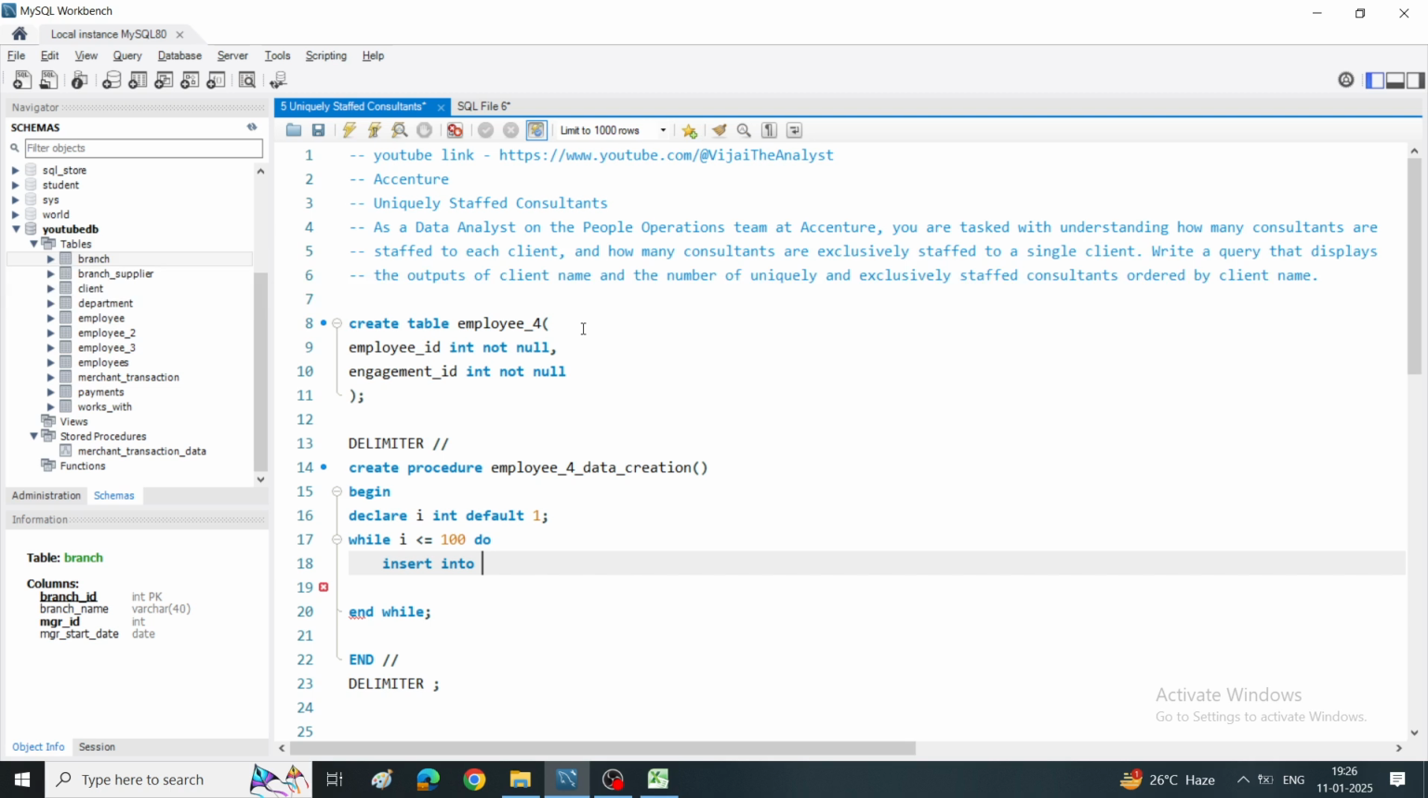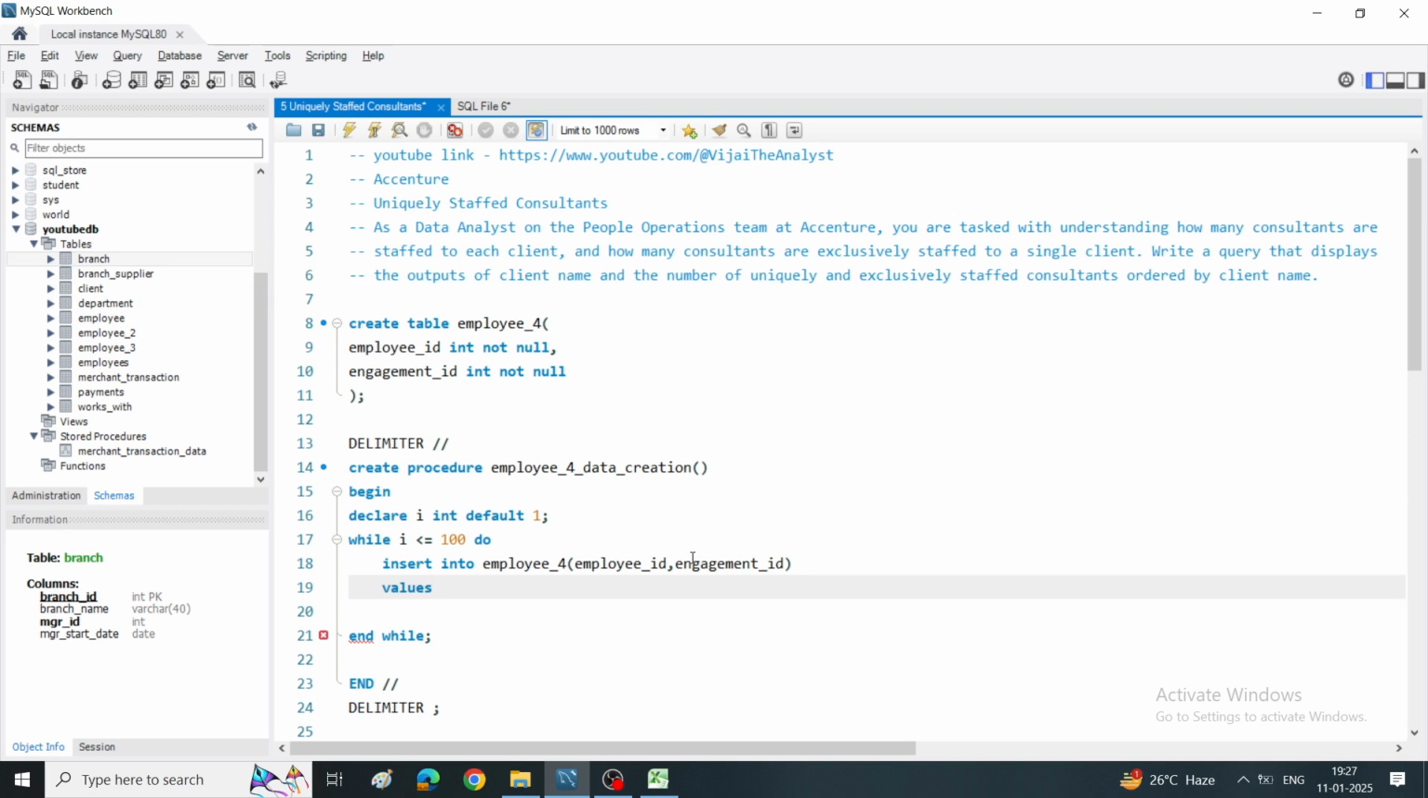Insert into employee 4 table, employee ID and engagement ID. Engagement ID is nothing but the client ID. Values.